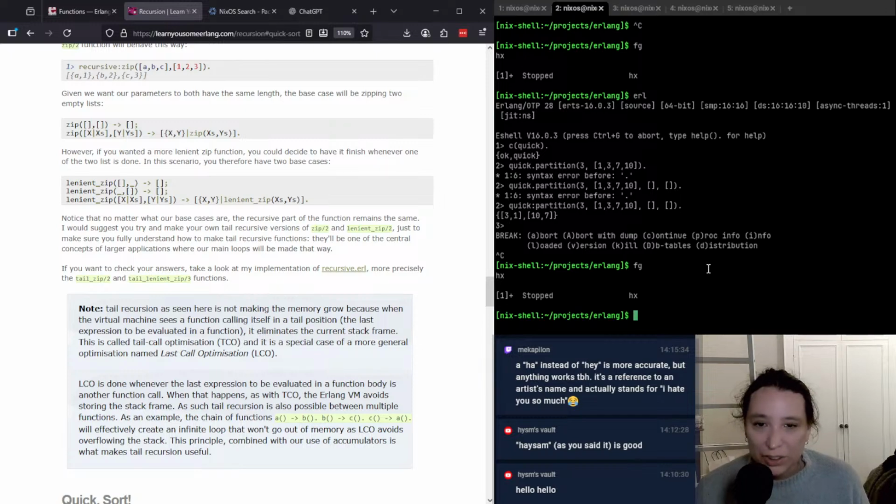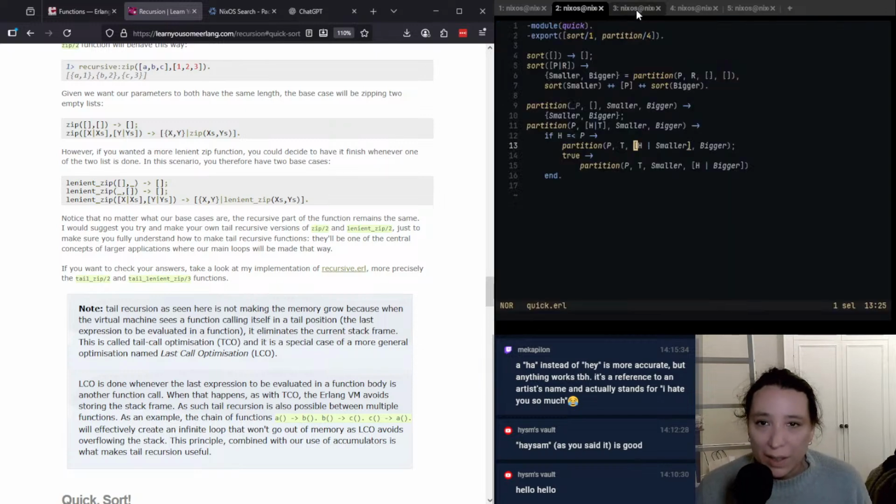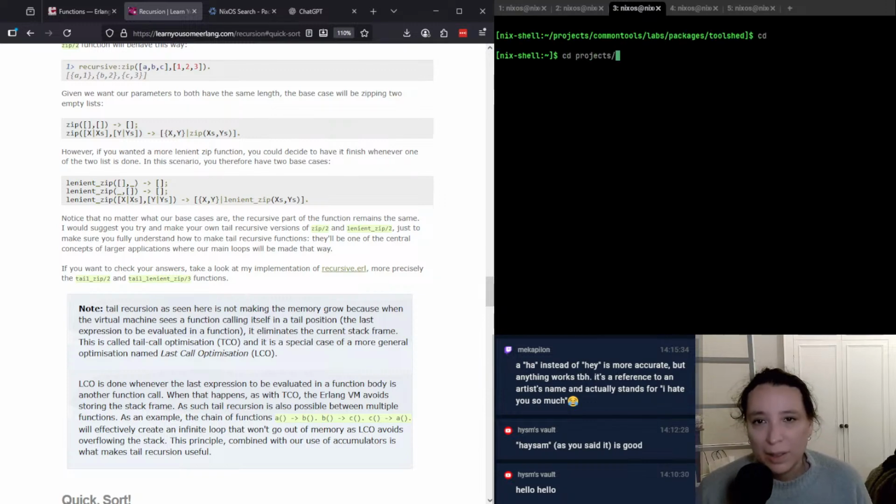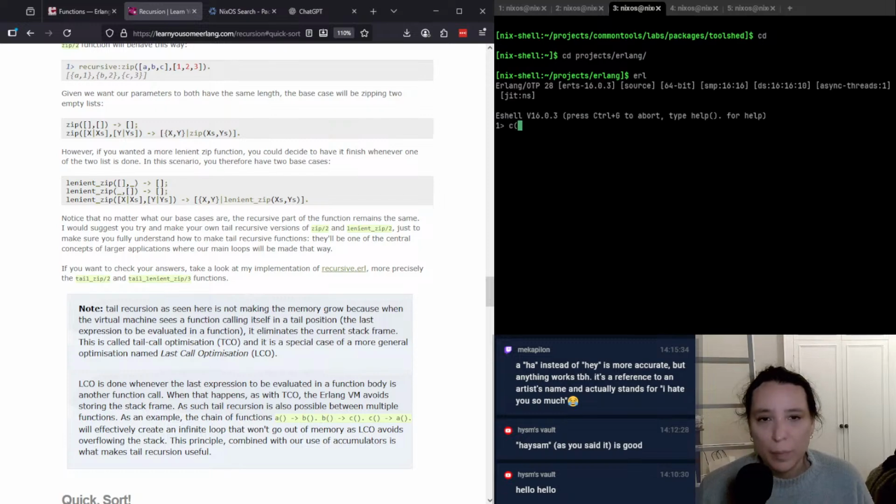This is just partitioning. Let me run the stuff here so that we don't have to keep recompiling. Well, we have to recompile, but I don't have to quit out. Quick partition. So we give it the thing. Let's do 5 this time, and we're gonna give it a bunch of numbers. We gotta pick a 5. There we go.